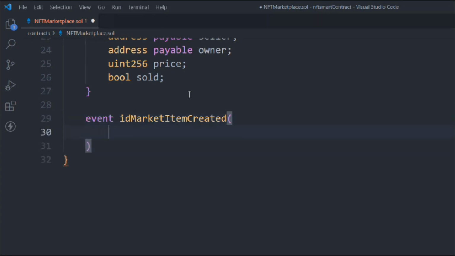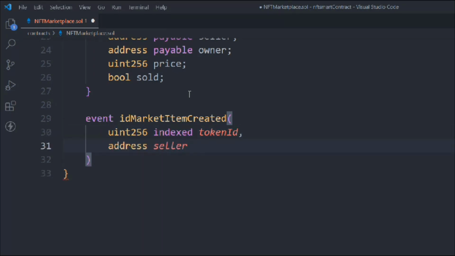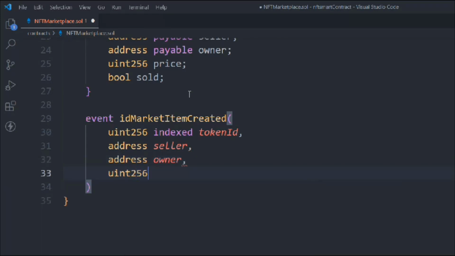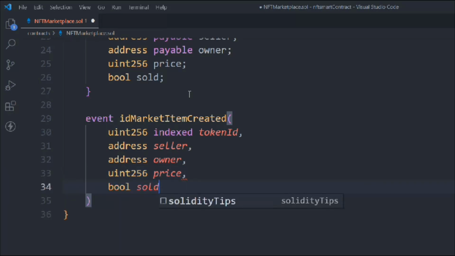Okay, now in this we're going to pass the exact thing we have passed in the struct. So first thing is going to be uint indexed token ID. Second one is going to be the address seller. Third one is going to be the address owner. Then uint is going to be a price, and the last one is going to be the boolean sold. Okay, so these are the events.